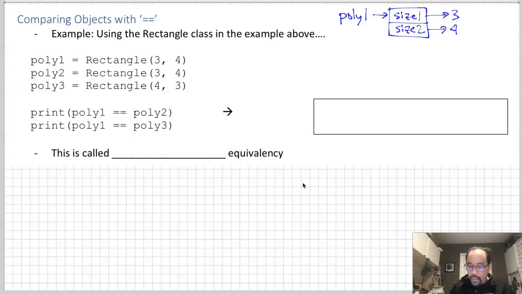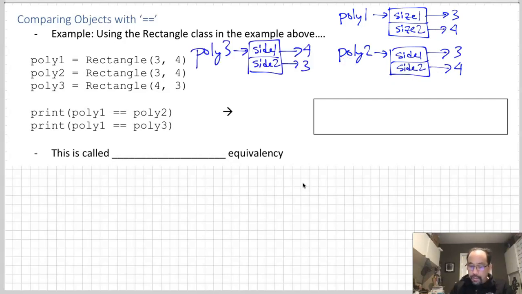Now, let's see what happens when we do this. Okay, so poly 1, I create this object here, this rectangle object. Create poly 2, this other rectangle object. Poly 3 references this other rectangle object. Now, if I'm comparing is poly 1 equal to poly 2, what this equal sign will do is it's going to say, are the arrows pointing to literally the same object? And they're not. They're pointing to two different objects, and so we get false there. And in a similar way, poly 1, poly 3, they point to two completely different objects, so that's also false.